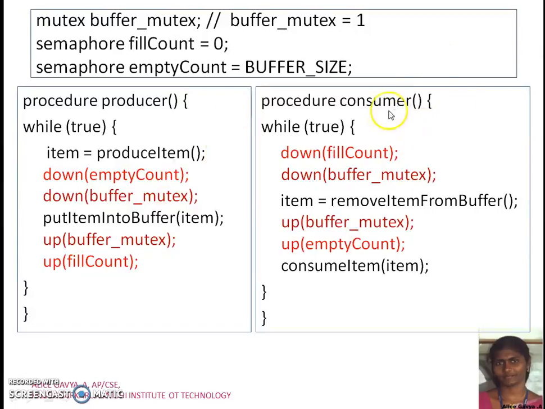And here we have the consumer function. Consumer is the one who is going to utilize the data that was produced by the producer. Whenever a consumer function gets called, we are going to decrement the value of full count and similarly we are going to decrement the value of mutex. Initially mutex was initialized to value 1. Once the first consumer comes into the picture, it is changed to 0 so that the second consumer will not come to access the same resource.